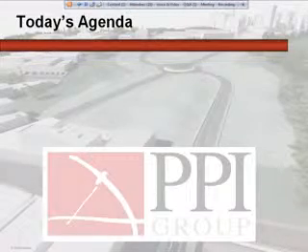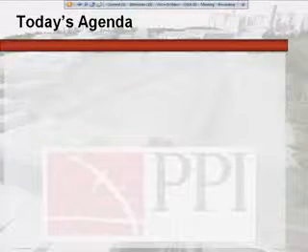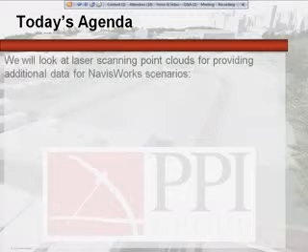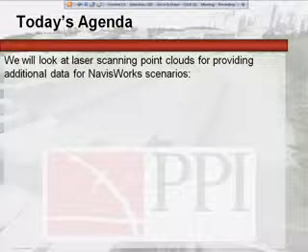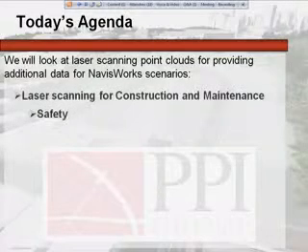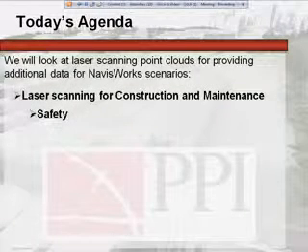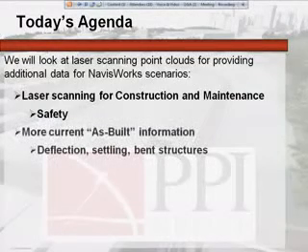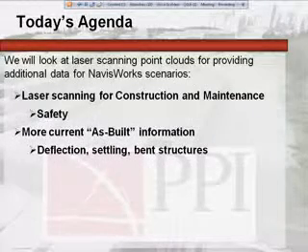So today's agenda, as Kevin had mentioned, we're going to be focusing on point clouds. We'll look at laser scanning point clouds for providing additional data that can be brought into Navisworks scenarios. Some of these are using laser scanning for construction and maintenance, especially when it comes to areas around safety. Also using this as a way to create more current as-built information.